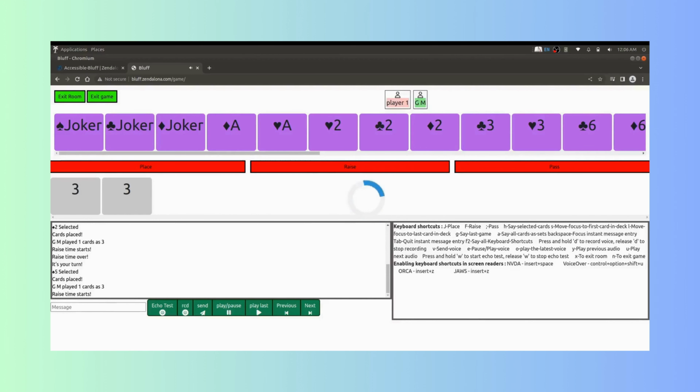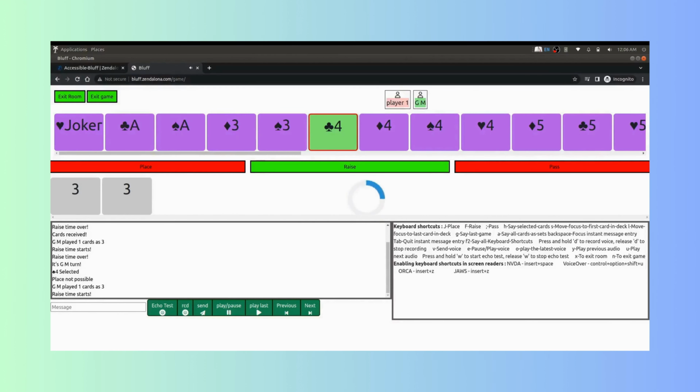Cards placed. Race time starts. Black club 5. Raised cards state suit 5. GM got the penalty. Player 1 got the turn. New round. It's your turn. Current round over.